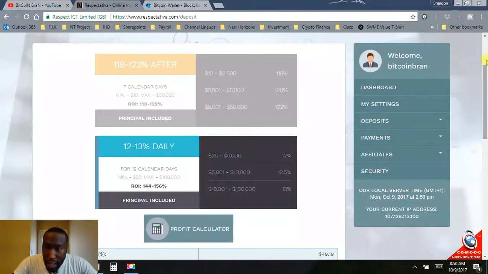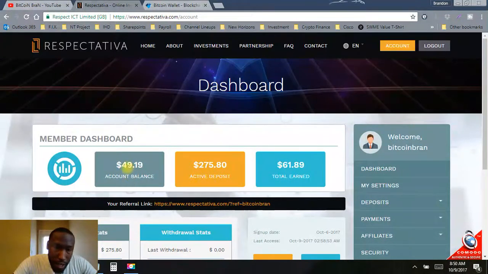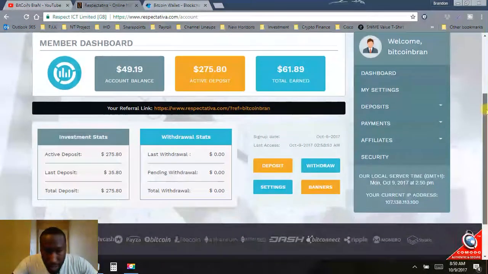So today I'm going to do two things here live for you. The first one is I'm going to reinvest the amount of money that I've earned so far, which is the $49.19. As you can see over here, I've earned $61.81 total, and I've already reinvested part of that, which was $35.80 about 2 days ago. Alright, so let's go ahead and get this part started.